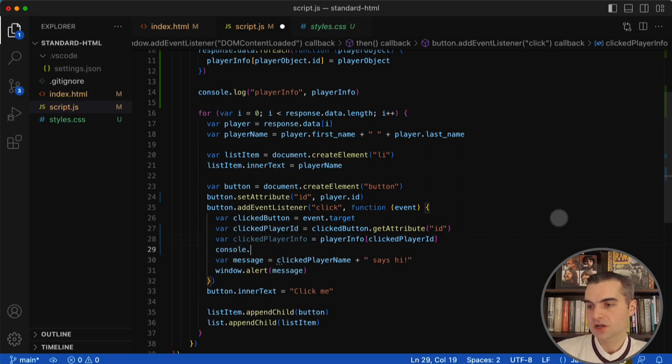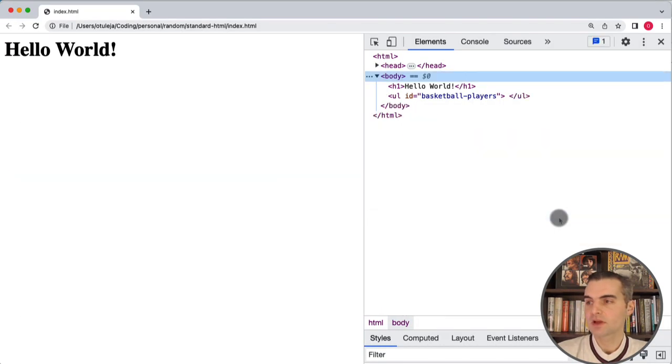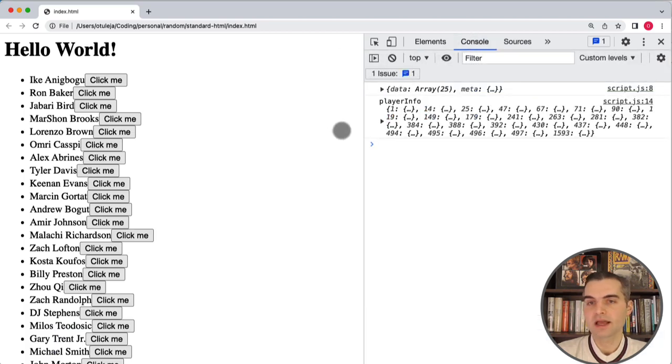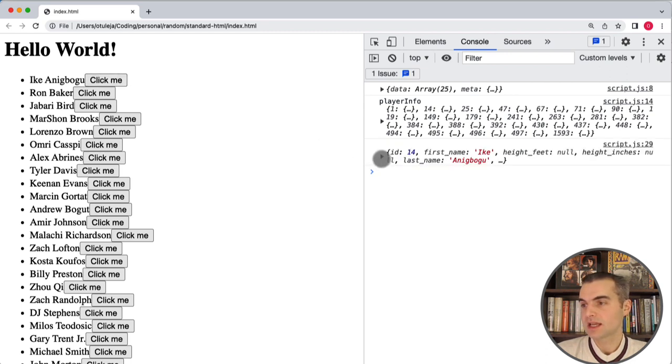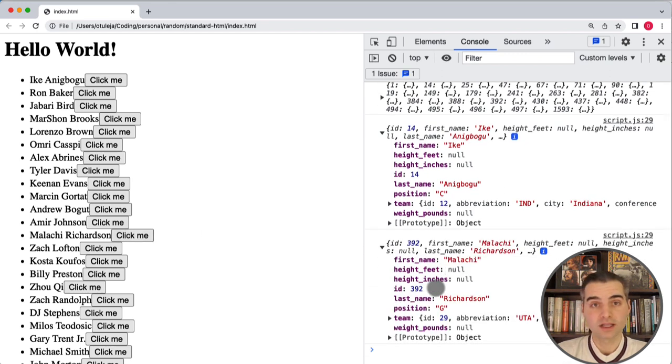Let's for now just console log clicked player info, comment this out, and let's confirm that when we click on a player's button, we get the information about that player. So if I click here, you can see I'm getting the object for that particular player. Likewise for any of the players.